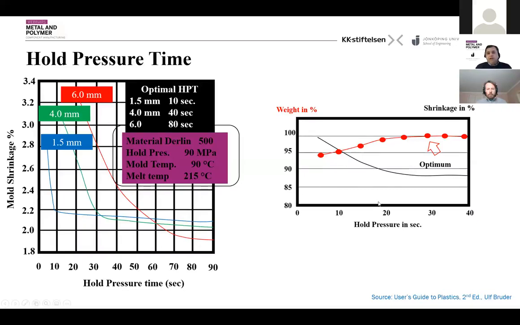So the black line shows us the relationship between the hold pressure time and the percentage shrinkage which develops in the material. So more or less at the same time, we develop the minimum shrinkage when we develop the maximum weight in the part.